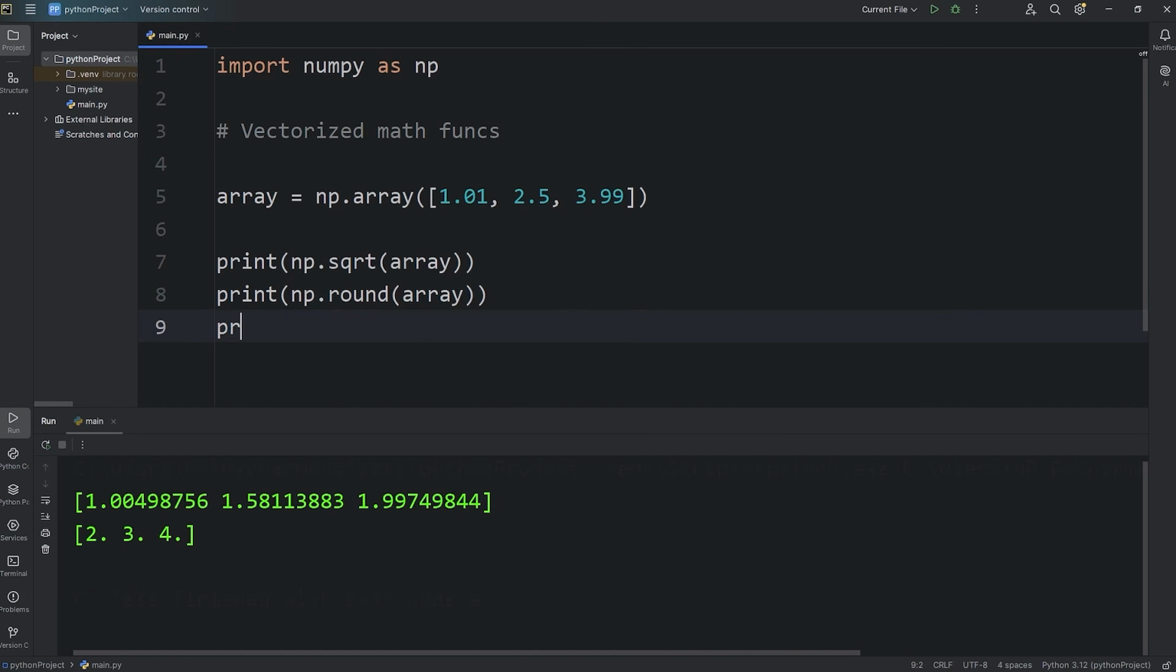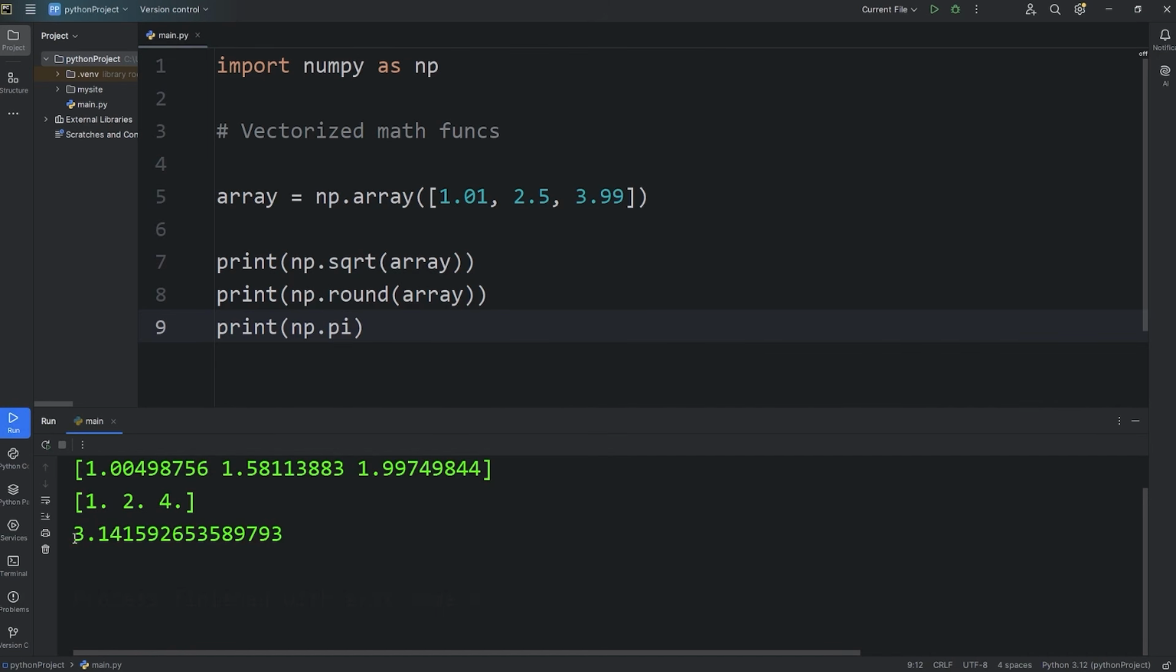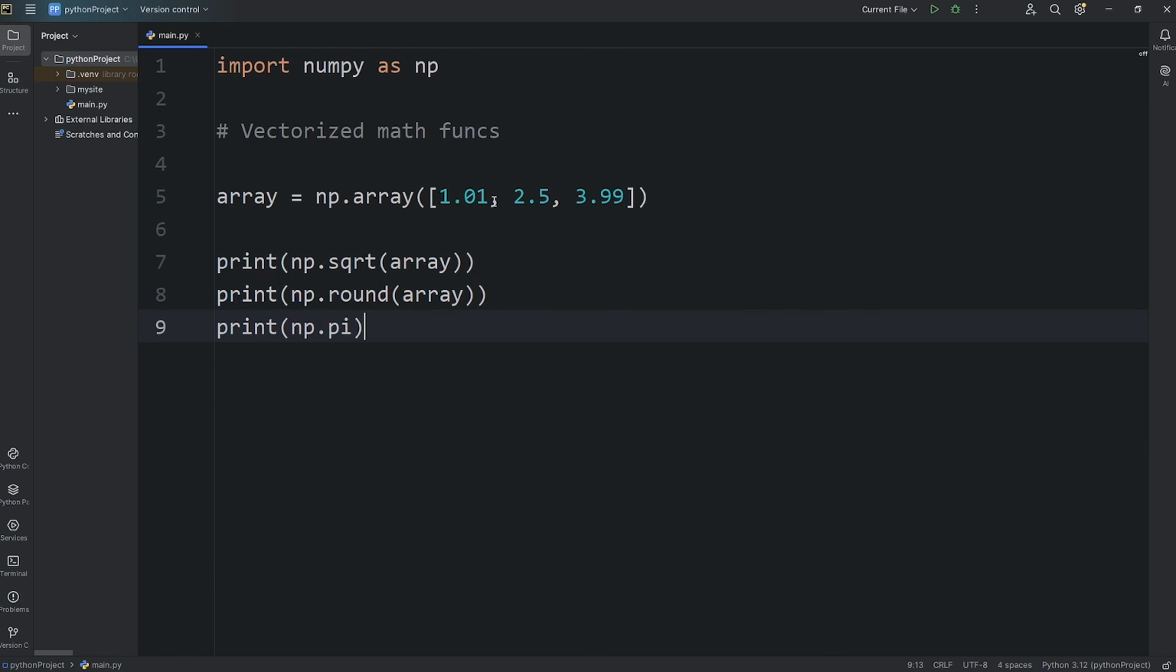There's also built-in constants too, for example, pi, np.pi. That would return pi, 3.14159, blah blah blah. Basically the first 10 plus digits of pi. Let's go over an exercise with vectorized math functions.